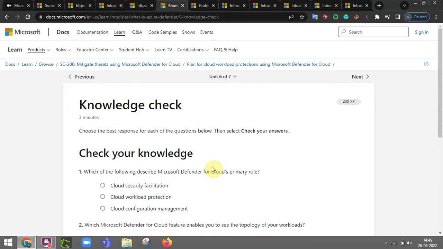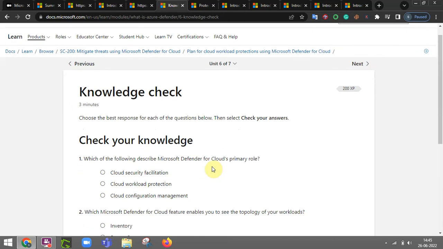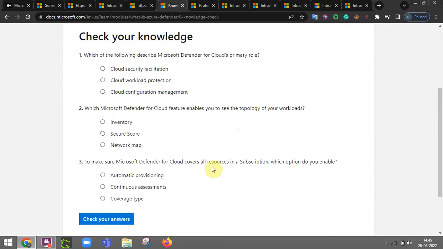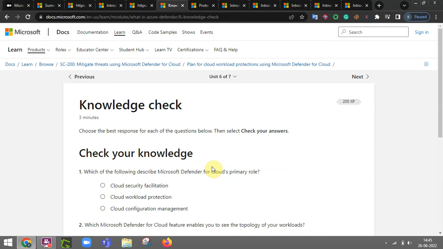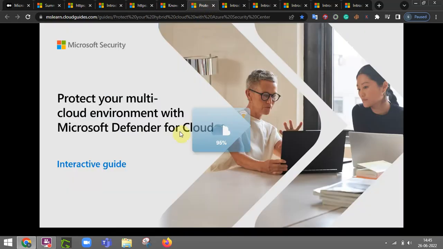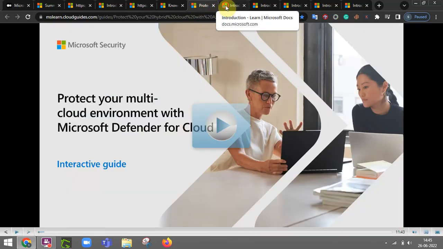So clearing the exam is one part, and having the practical aspect and the knowledge of the tool set is a different thing. So here you can also check your knowledge. This is important. Make sure that you definitely do this one because it helps you build understanding. And yeah, this is another interactive guide.